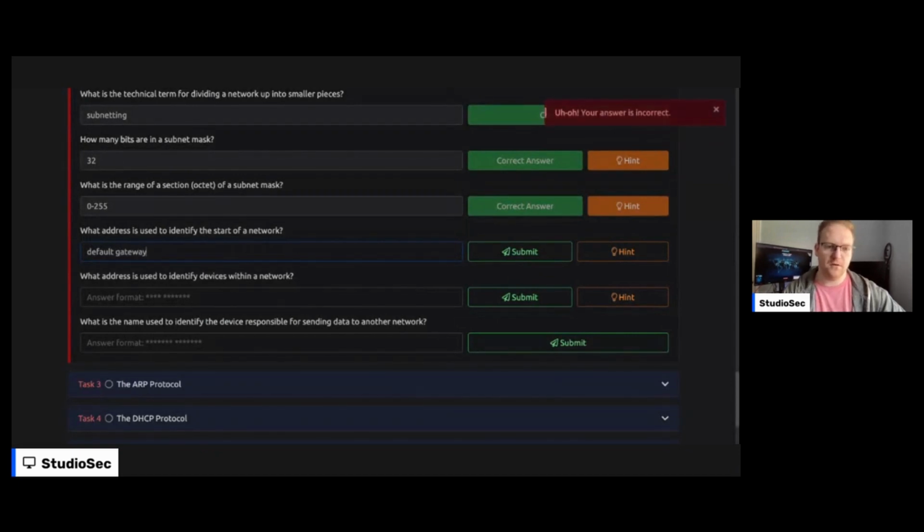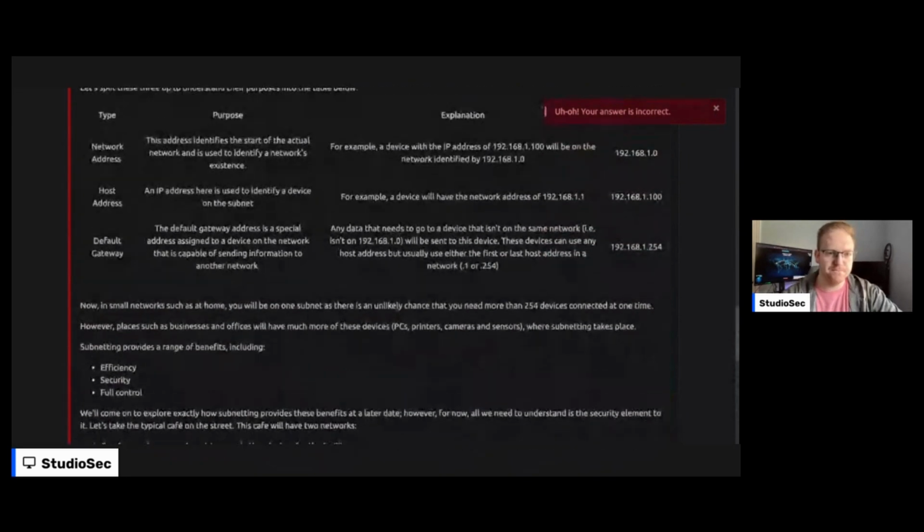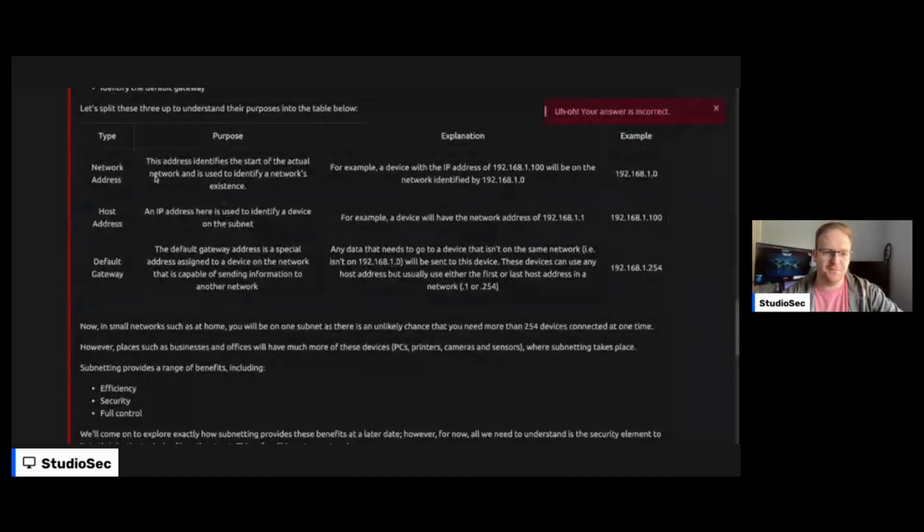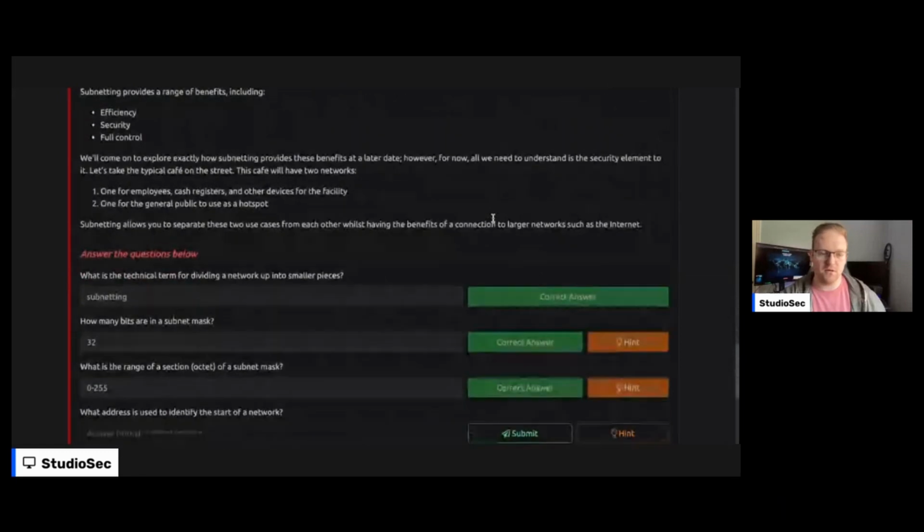Well, let's talk about the default. No, actually, let's review that because I got that wrong. Whoopsie. It says right here, I'm an idiot. Network address. The address identifies the start of the actual network and is used to identify the network's existence. For example, a device with the IP address 192.168.1.100 will be on the network identified by 192.168.1.0. So yeah, that kind of makes sense. So it's basically just the start of the network.